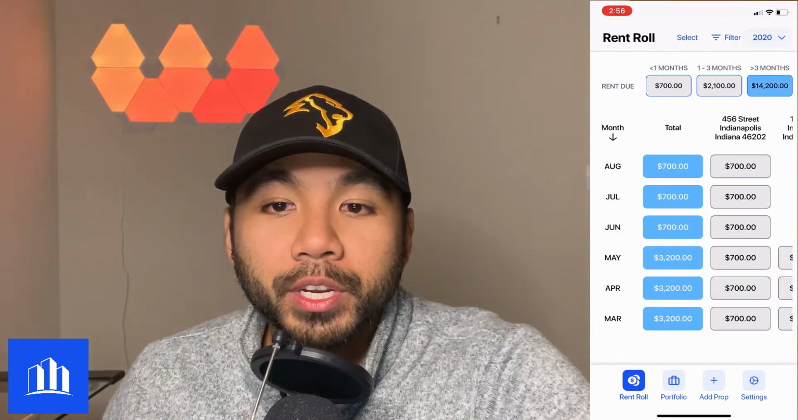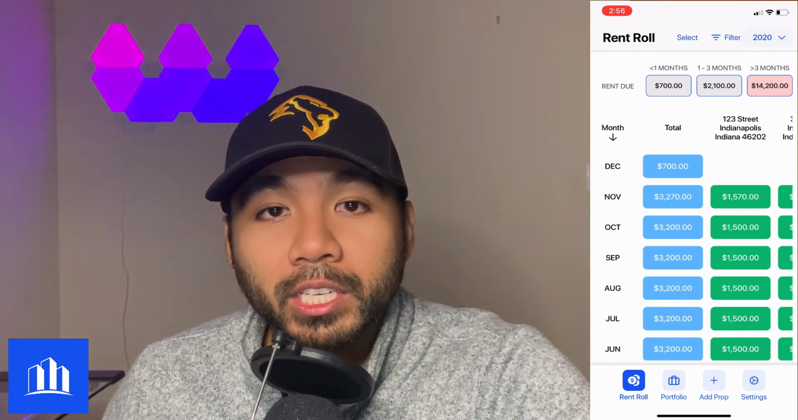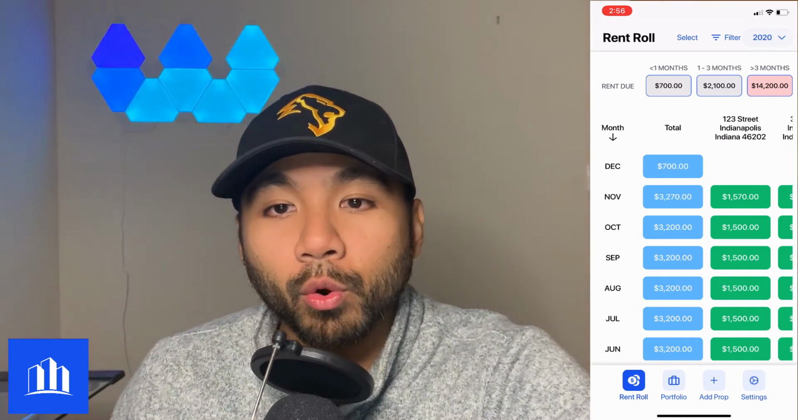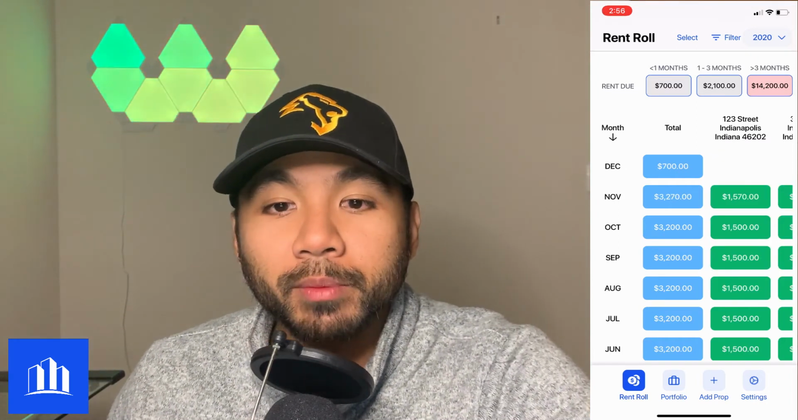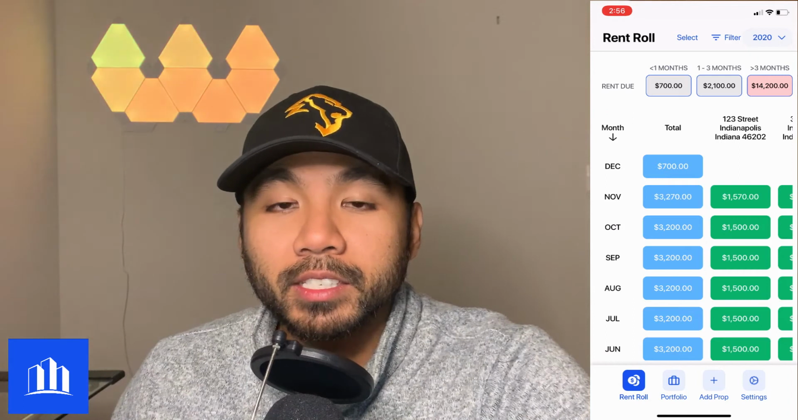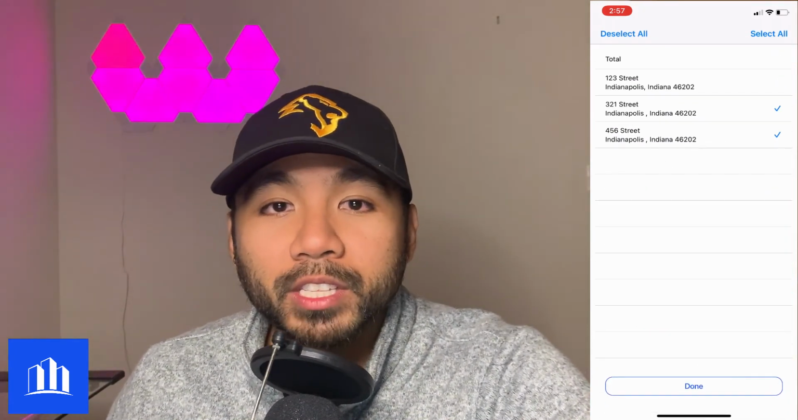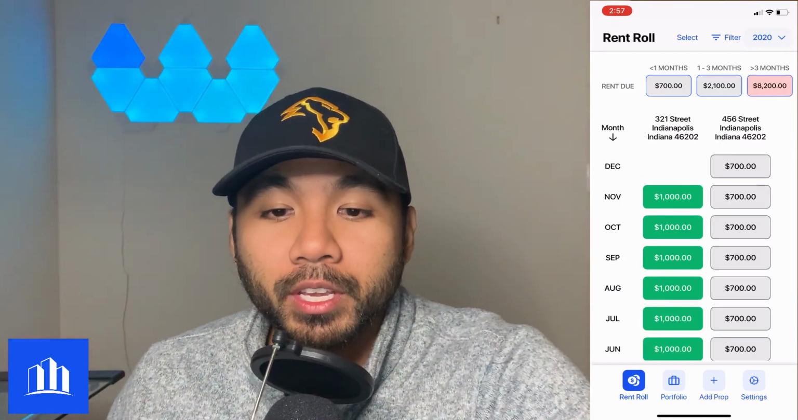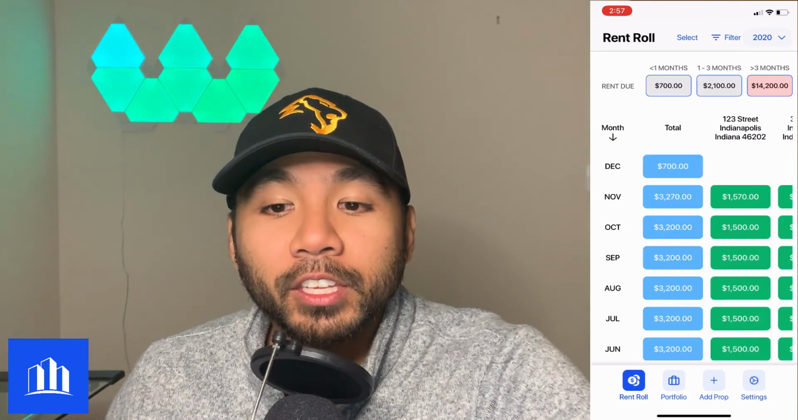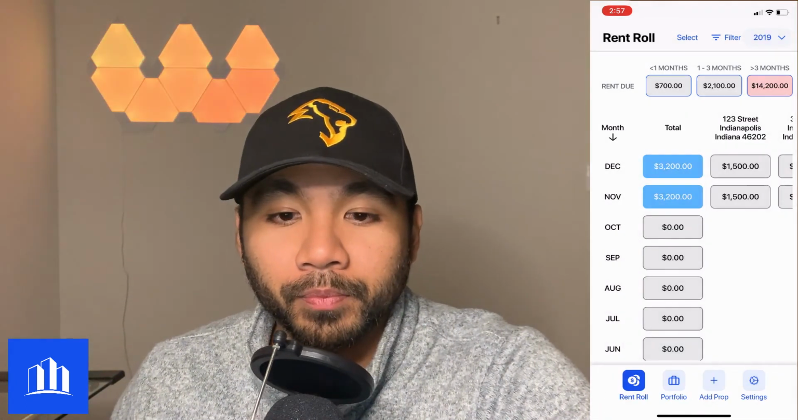The rent roll screen also includes tools to filter and sort. First, clicking on month will change the order months are listed from either January to December or December to January. Next, clicking on filter will allow you to choose the properties that you want displayed. You can select some or all properties. And lastly, you can select the year that you are viewing by clicking the drop down on the top right.